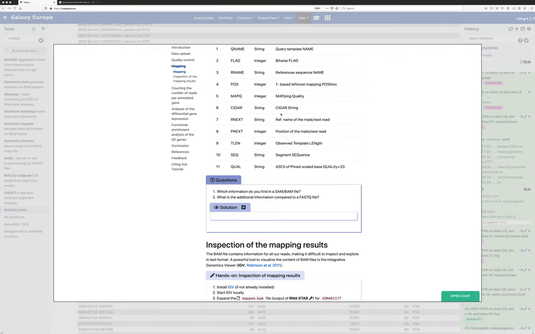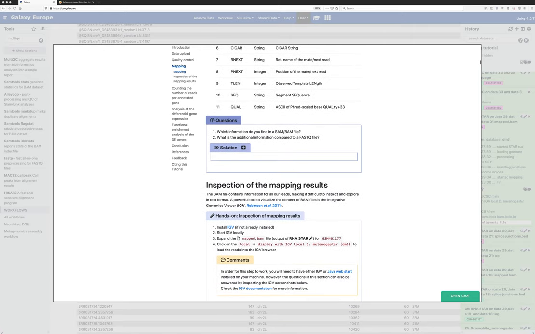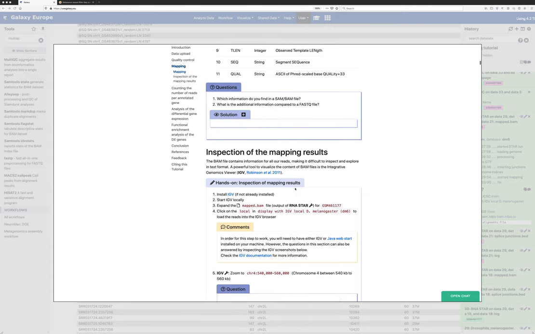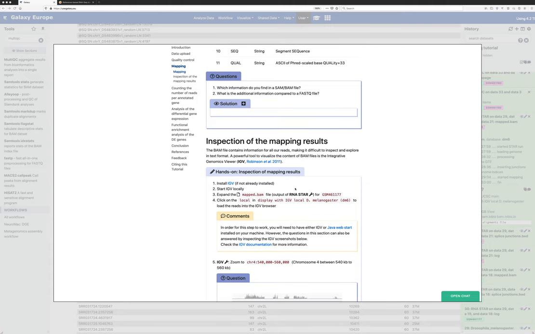The BAM file contains information for all our reads, which makes it difficult to inspect and explore, especially in the text format. So there are powerful tools now to visualize the content of a BAM file, for example, using IGV. I recommend you install IGV and start it.